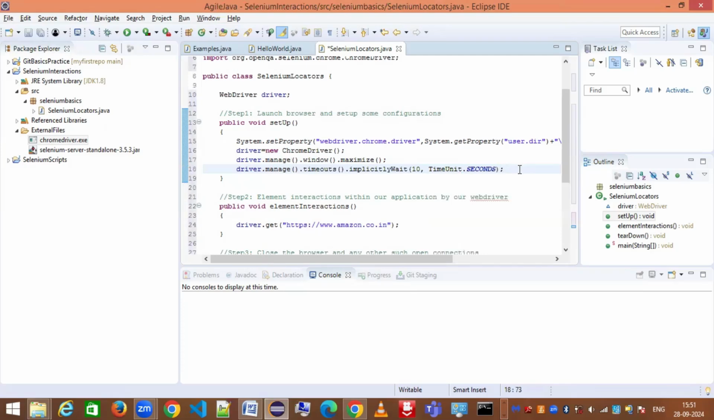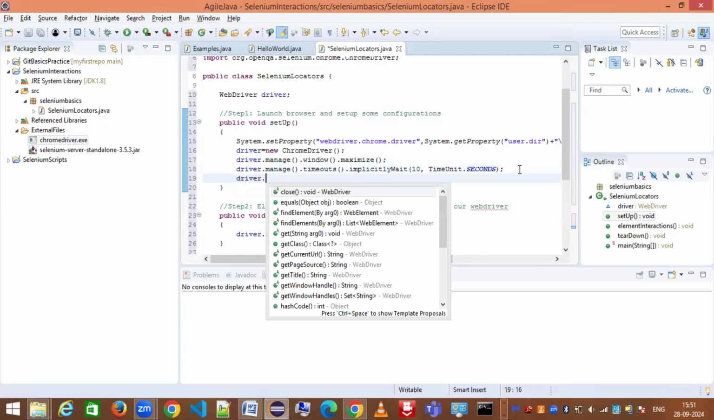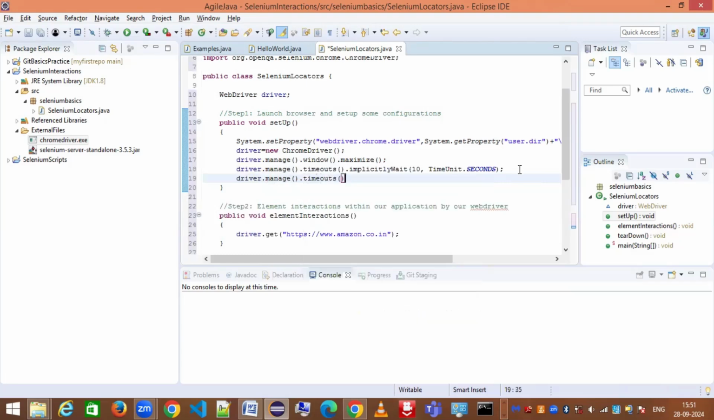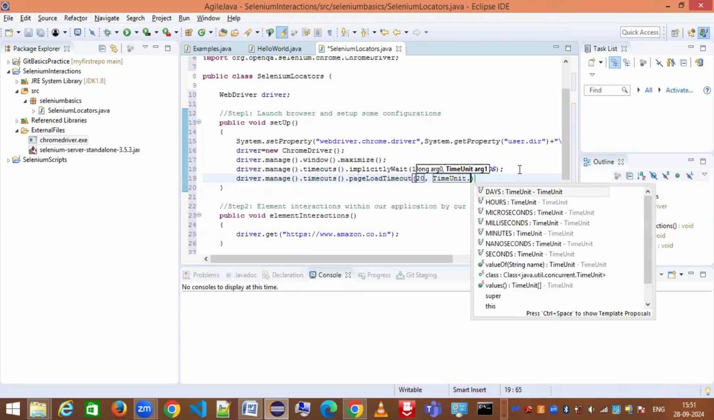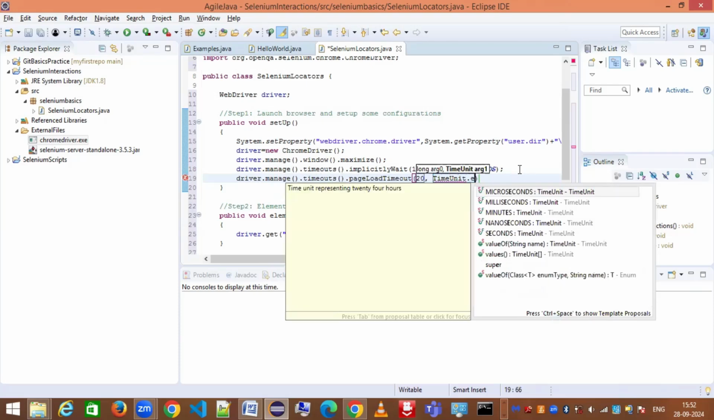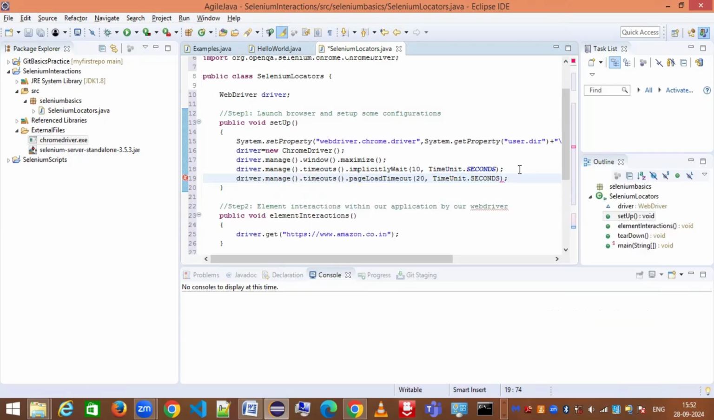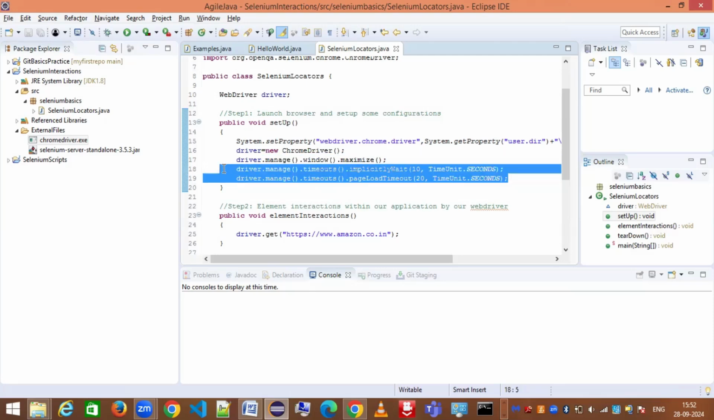And then similar to this one, we have one timeout for the page load timeout, which we can give as, let's say, 20 seconds, right? So this is the implicit timeout and the page load timeout, which we have given from a synchronization perspective, just to ensure that we don't have any slowness while we are loading the page, or when we navigate from one page to another, or when we are trying to work with some element. So this will help us to maintain the synchronization part.